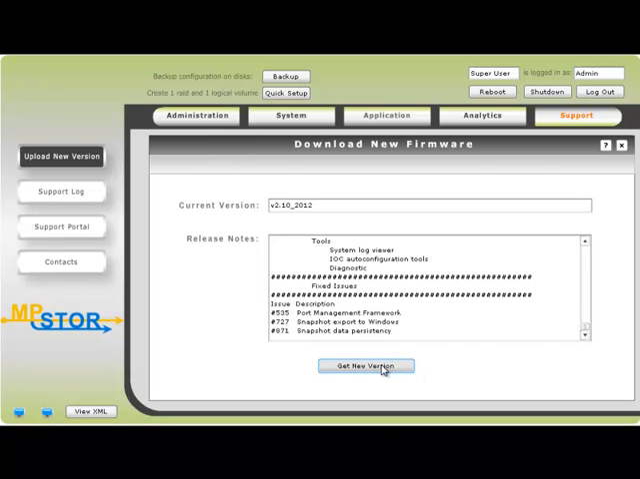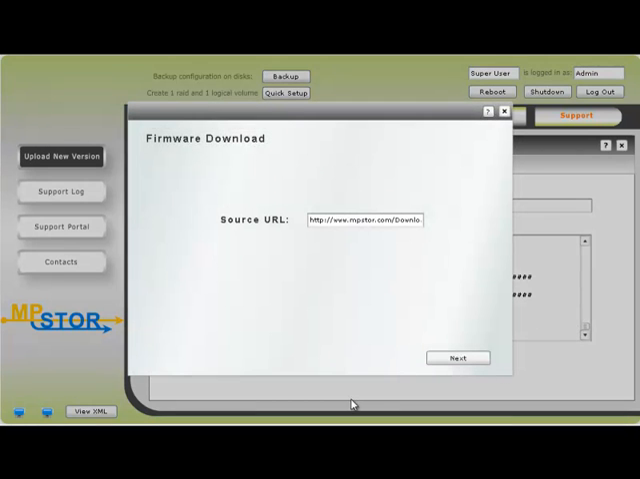If we want to get a new version, we simply hit Get New Version, and by default you'll be pointed to the URL from where you can download a new version, and simply click Next, and that will start and initialize the download.